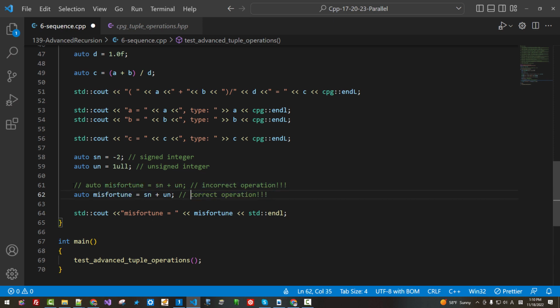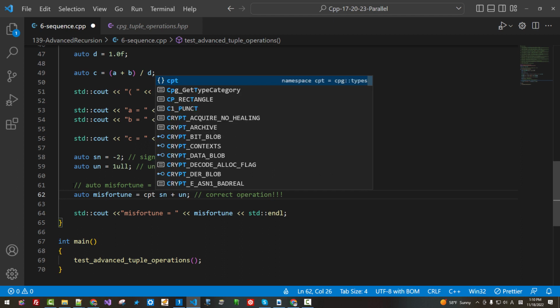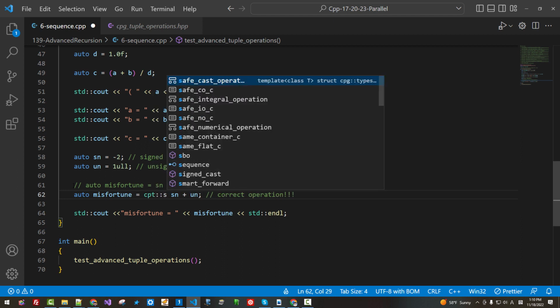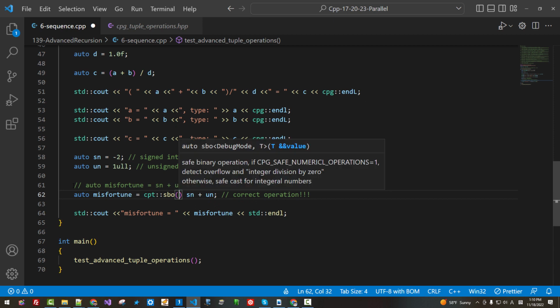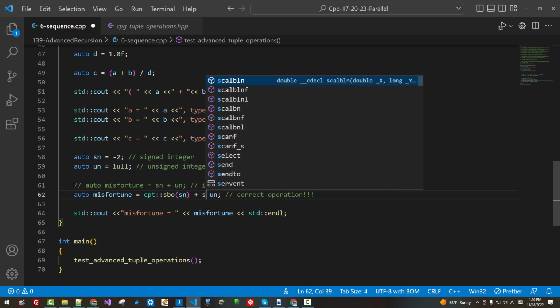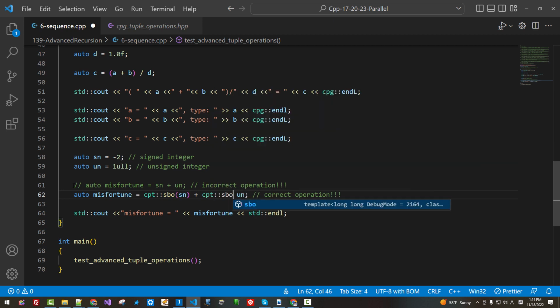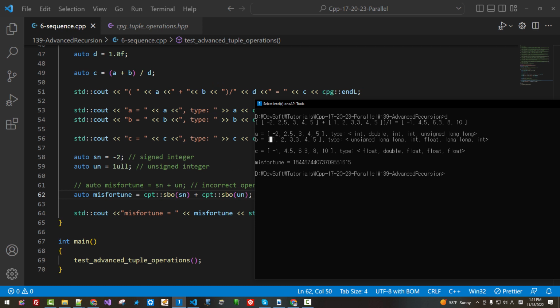Like this, correct. CPT SBO. We can fix our problem like this. Okay, let's try it. CLSD. Now the problem is fixed.